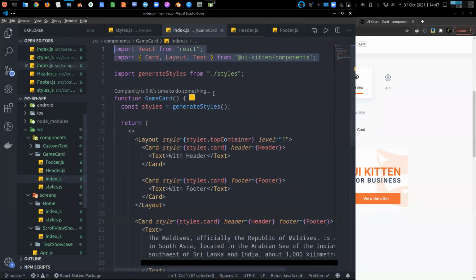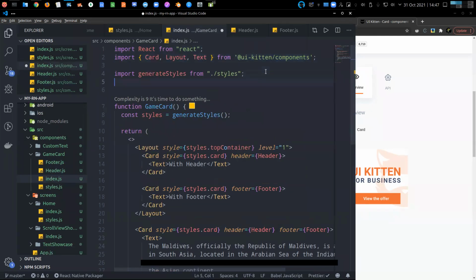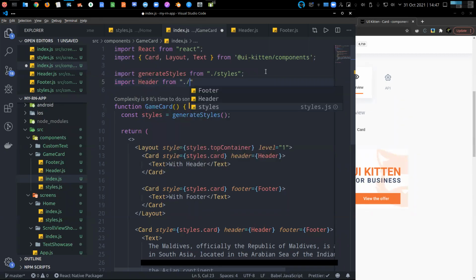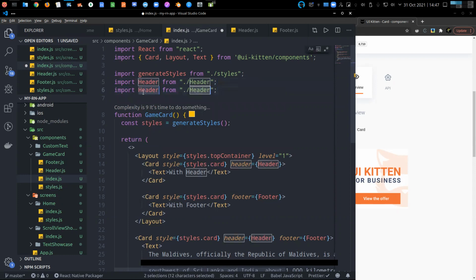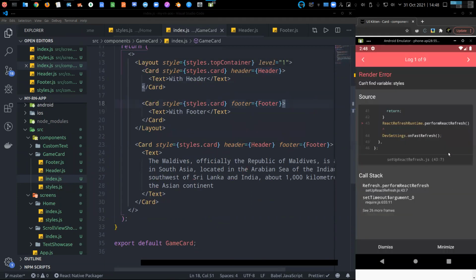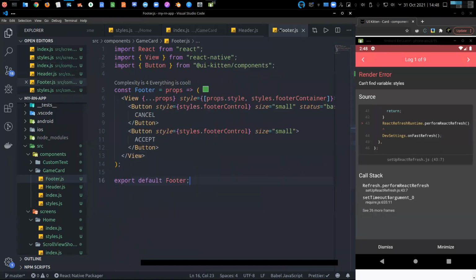And in our game card, all we need to do is import the header from the header file and the footer from the footer file. And we should be good for these dependencies. So let's take a look. Are we good now? So styles is not declared for the header and the footer, it seems.